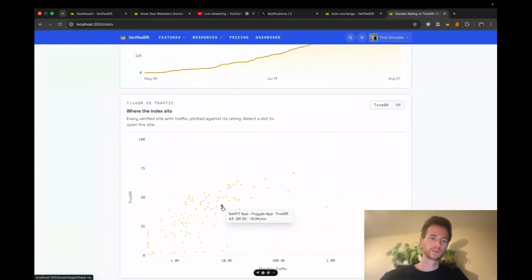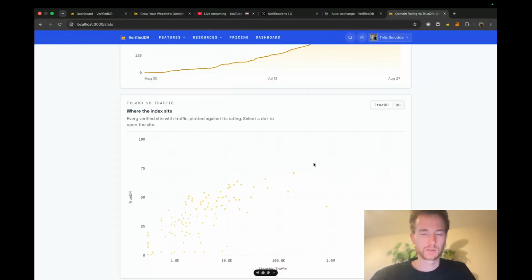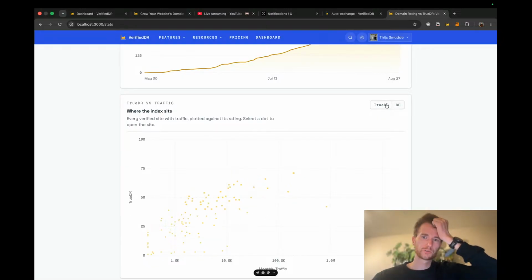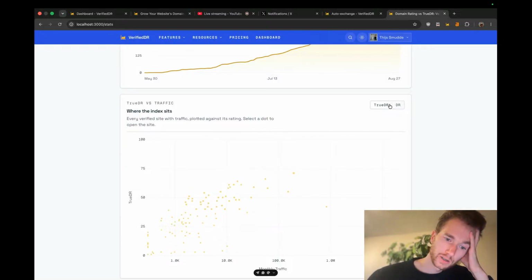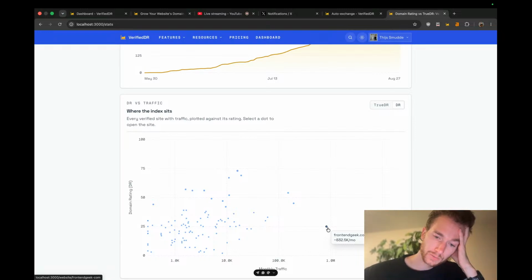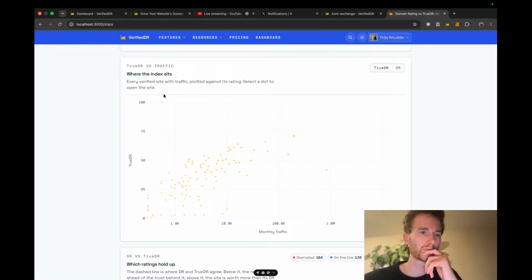I think that would be really cool. Make sure it's cached and loads fast. So you can do it on TrueDR, DR, and it's a logarithmic scale. This is always showing the traffic. This is either showing domain rating or the true domain rating.